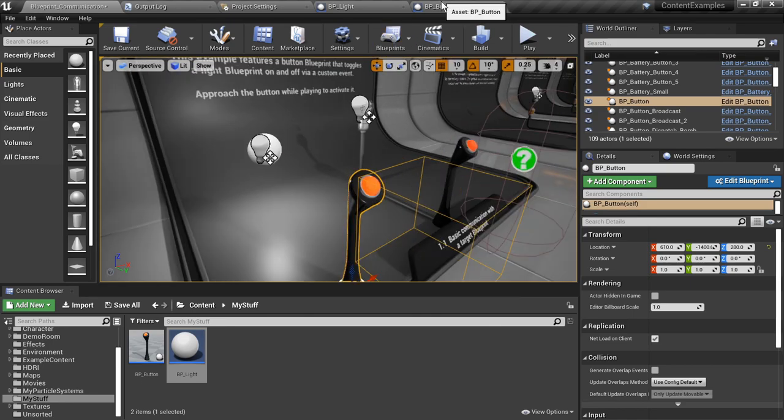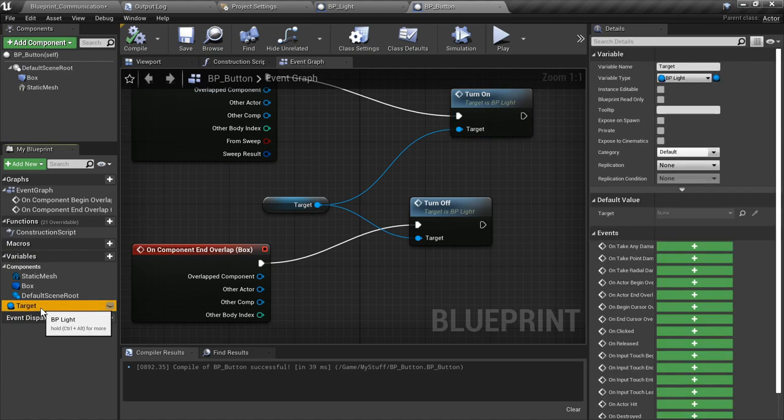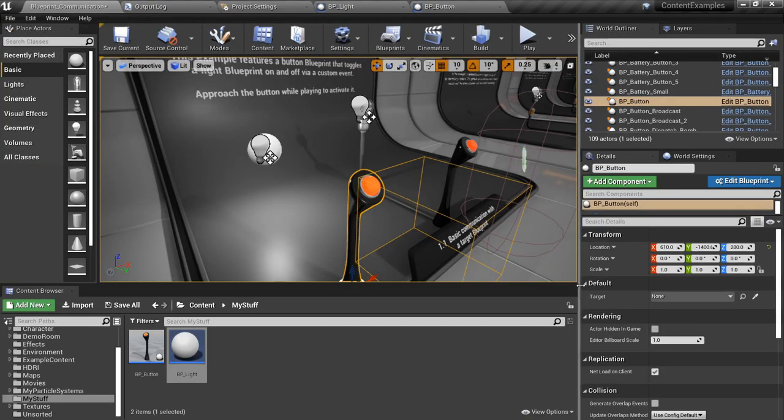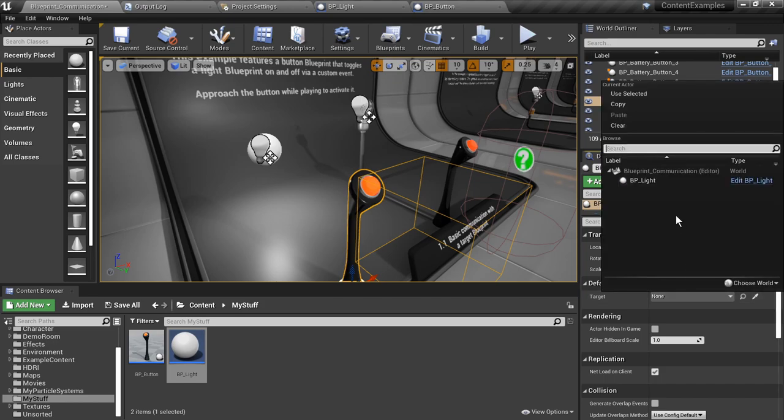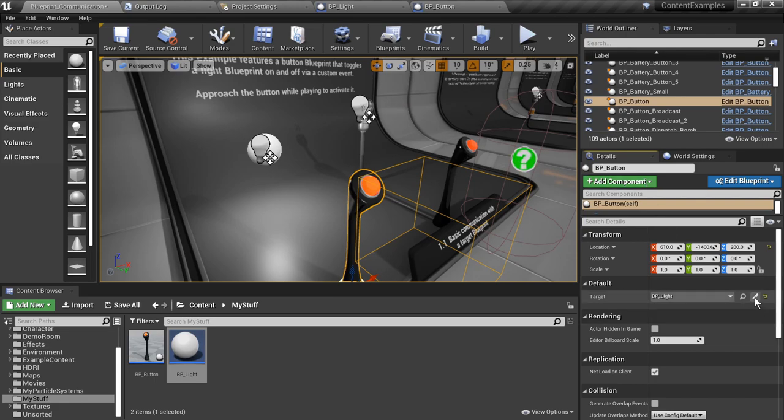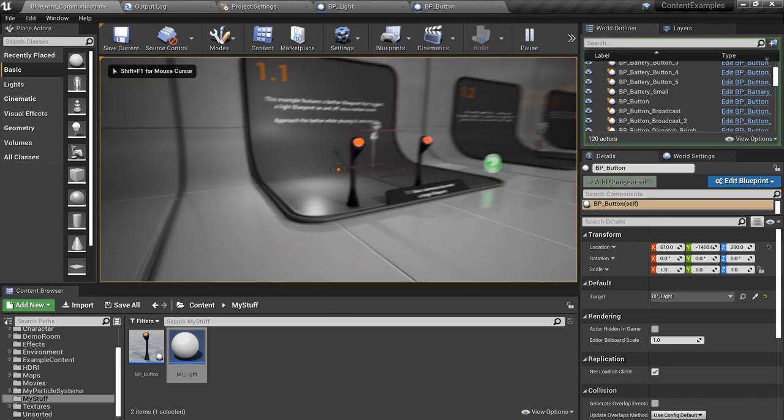So with the button selected, what we have to do is go into the button, go to the target variable and hit the little eyeball next to it, compile, save, go back to blueprints, and that will open up our target variable. Now we can choose a drop down and choose the only target that we actually have in the level, which is our light, or we can choose the dropper like before and just hover over the light and select that.